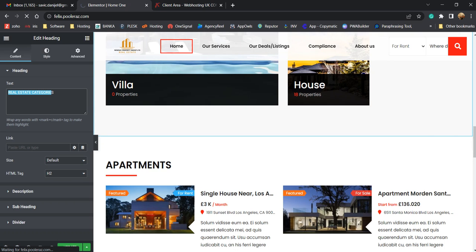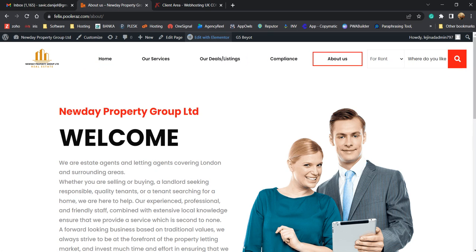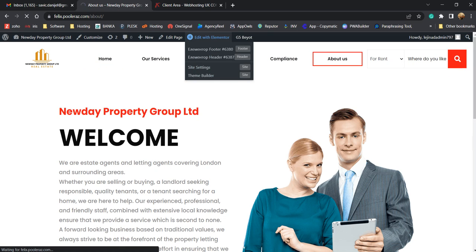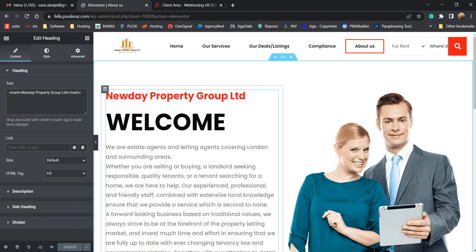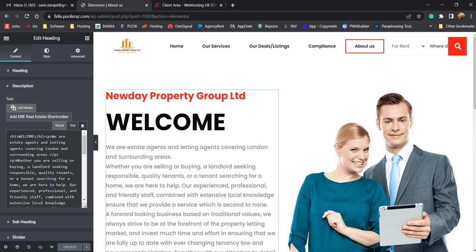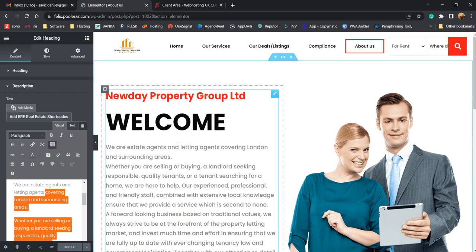So if we're going to go ahead and click on, for example, about us, you just click edit with Elementor. Again, click on the pen and go to the description part. Here's the text that you need to change. When you do it, click on the green update. You've done it. That's pretty much it.